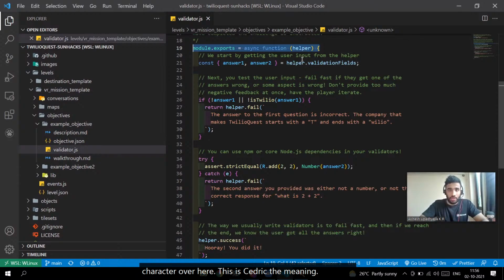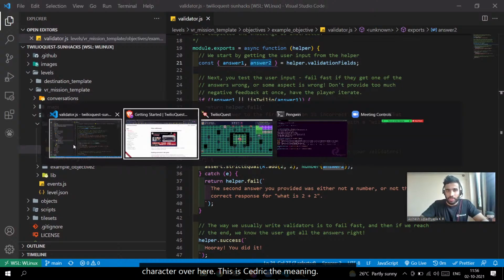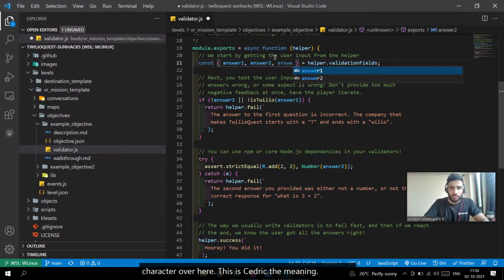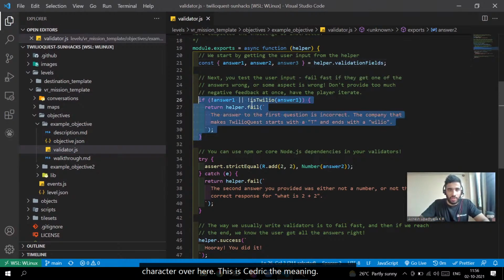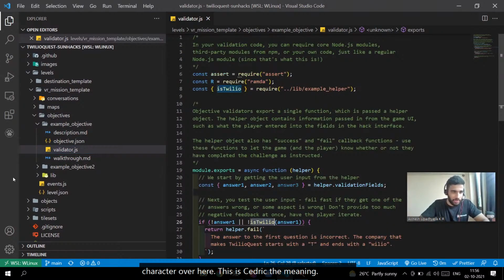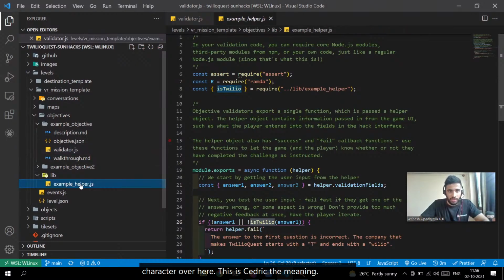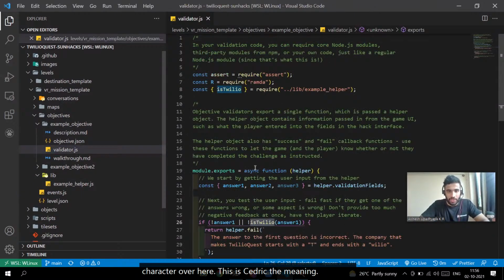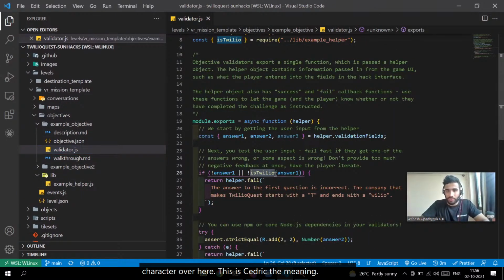So the helper variable has answer 1 and answer 2. That is the 2 answers that we provided with the objective. I actually added another one, so I can call that as well, answer 3. So here there's a validation. It's checking whether the answer 1 is Twilio. Twilio is actually another helper method that is defined in the lib directory. This is once again an example to show you that you can write code in a certain way, but you can obviously have a simple check over here whether answer is equal to Twilio.